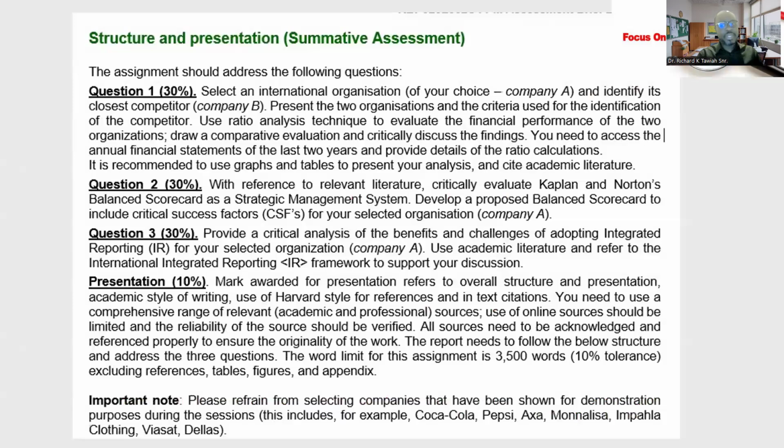Compare your main company with a competitor. That's it. And then look at the movement, the changes, and why. Link it back to the financial statements. Discuss some comparative critical thinking is what is needed here.